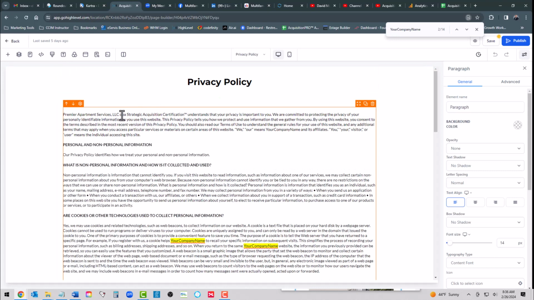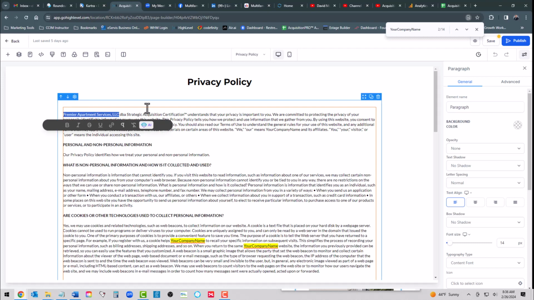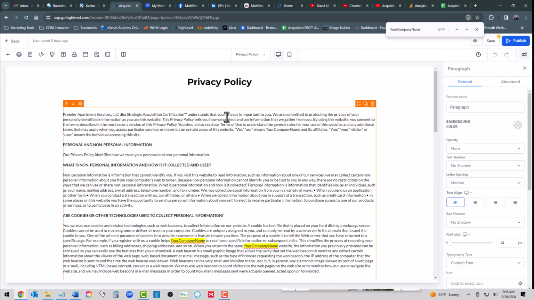Now, I'm doing a DBA here, so I'm going to only do that once. From this point forward, I'm only going to be pasting in the legal name because that is what A2P wants. So I'm going to do Control C for that, and then I'm going to find my next one. So that is right here. So I'm going to copy, make sure there's no gaps or spaces in here. I'm going to copy this one, and I'm going to paste it in.